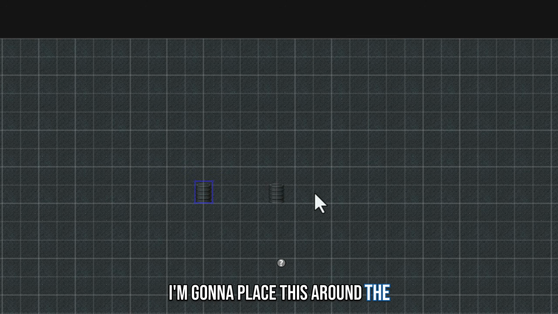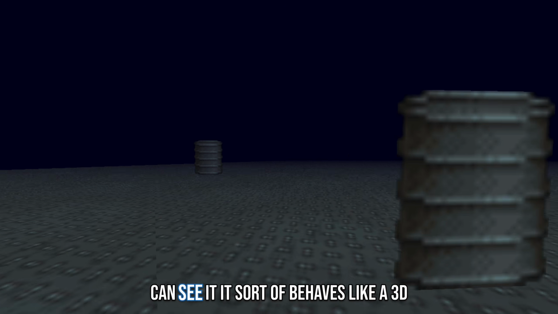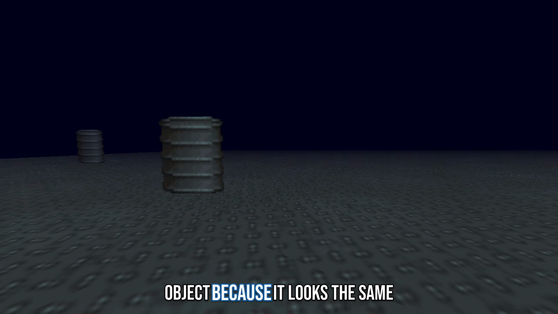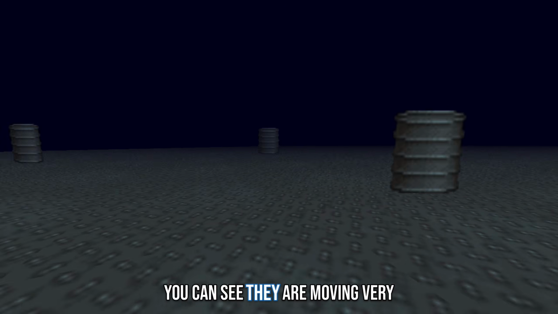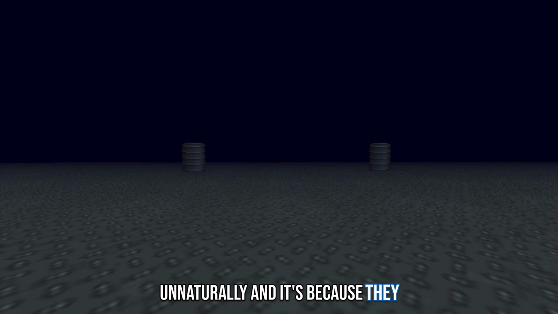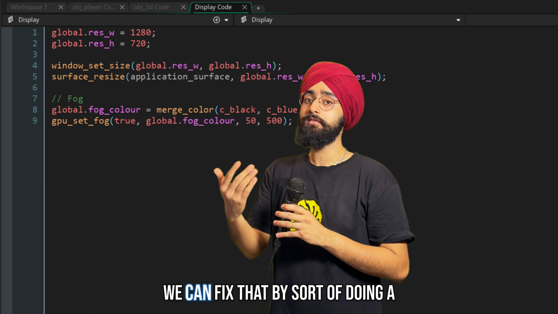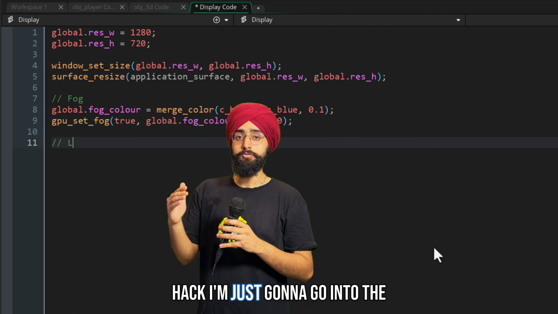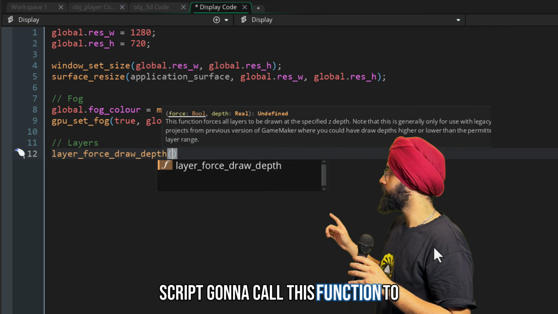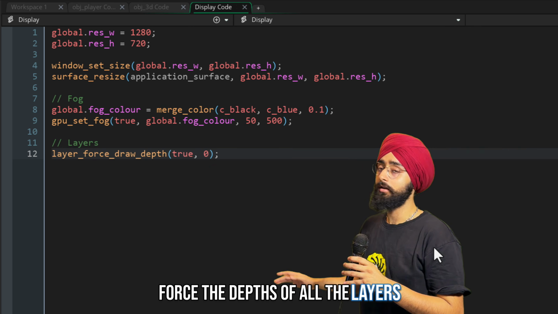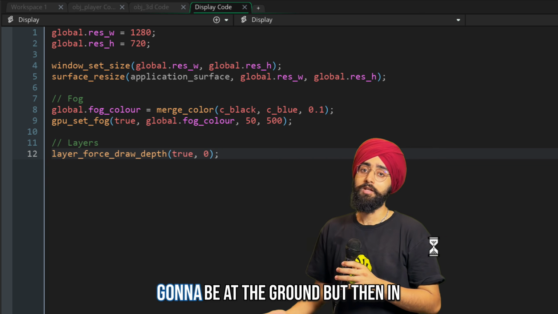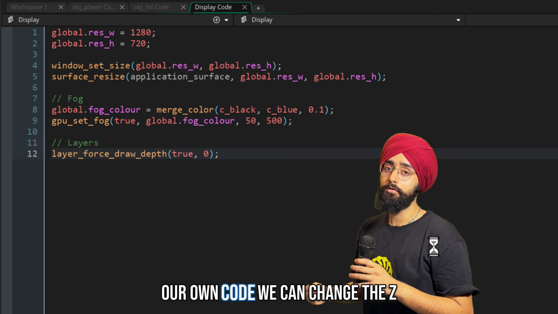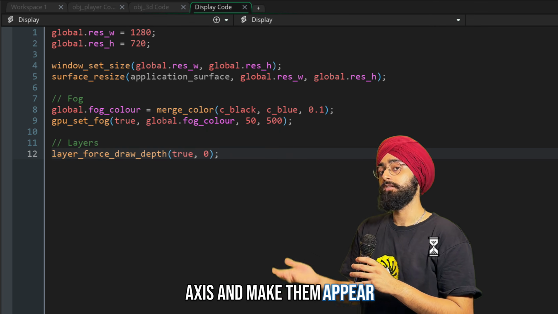I'm gonna place this around the room, and if you run the game, you can see it. It sort of behaves like a 3D object because it looks the same from all angles. But you can see they're moving very unnaturally, and it's because they're on a different layer than the floor. And we can fix that by sort of doing a hack. I'm just gonna go into the script. I'm gonna call this function to force the depths of all the layers to be 0. So they're all by default gonna be at the ground, but then in our own code we can change the z-axis and make them appear wherever we want.